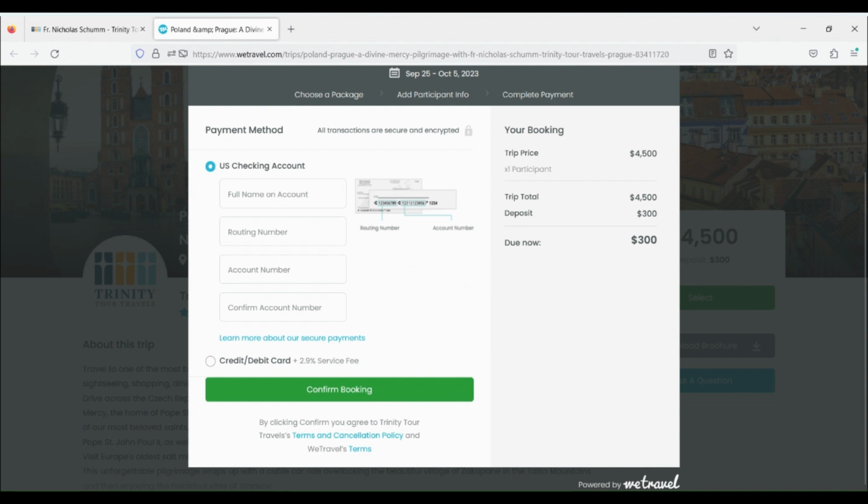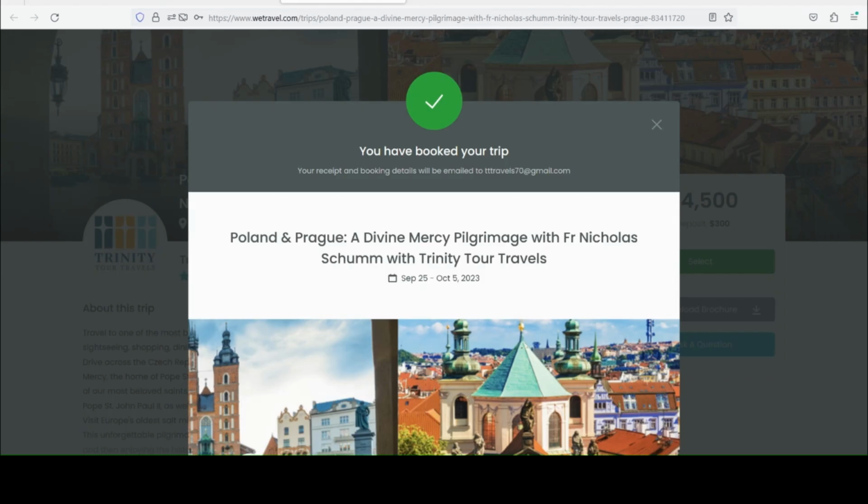Once you click the green Confirm Booking button, you will receive a pop-up screen that says you have booked your trip. This confirms that you have filled out the registration, paid your deposit, and officially registered for the pilgrimage. You will receive a confirmation email from Trinity Tour Travels stating that your trip is confirmed.